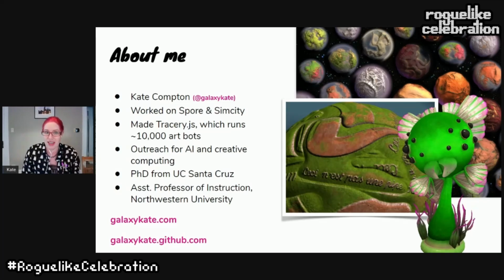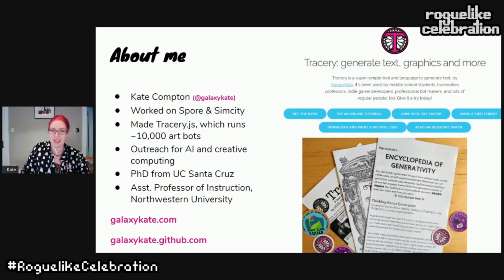So as mentioned before, I'm Kate Compton. I'm galaxykate. I made the planets on Spore. You can see one of my unreleased planets there, the Magritte pipe planet. I also made Tracery.js, which runs a bunch of Twitter bots and also a bunch of random stuff at this conference, including apparently the drink maker in the amazing conference space. I do a lot of outreach for AI and creative computing. So if this were a normal conference, I would have a ton of zines and a bunch of stickers, and I would be shoving stickers at people.